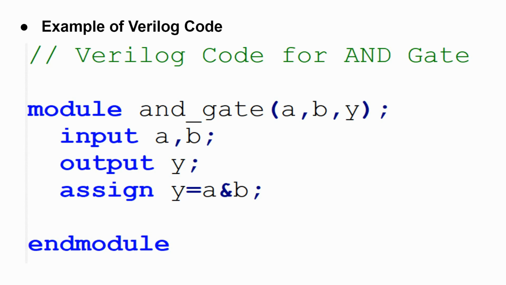So these were some of the features of Verilog language and why it is so important in modeling hardware digital circuits.